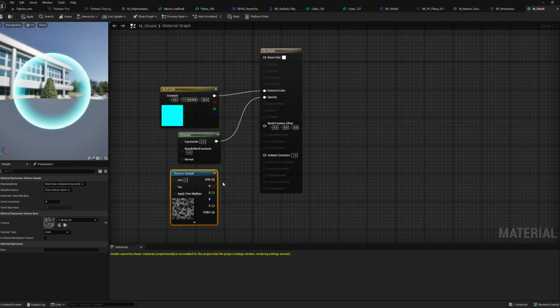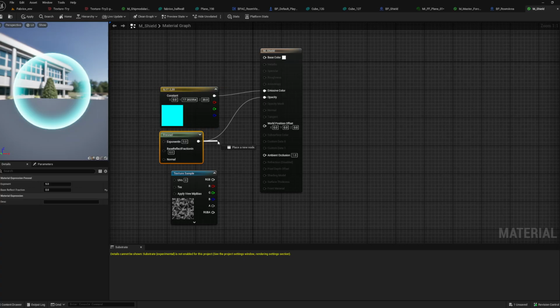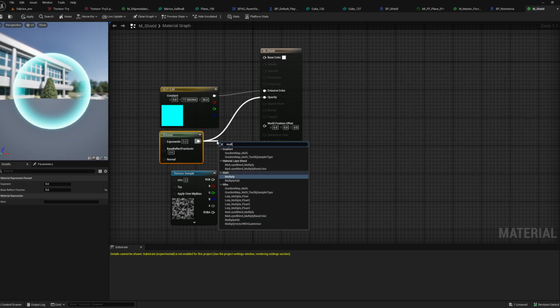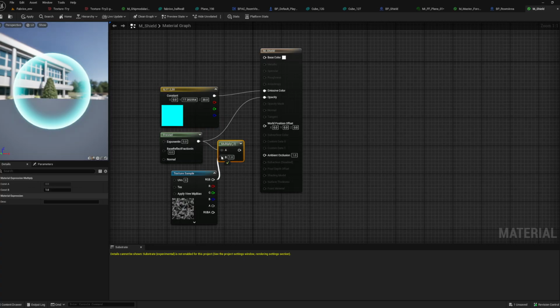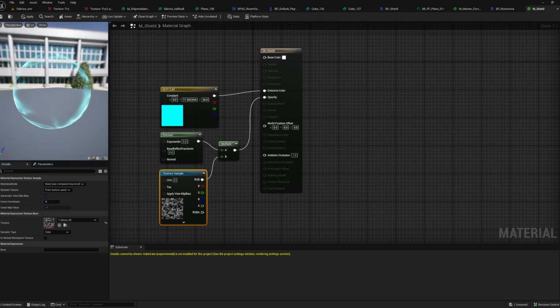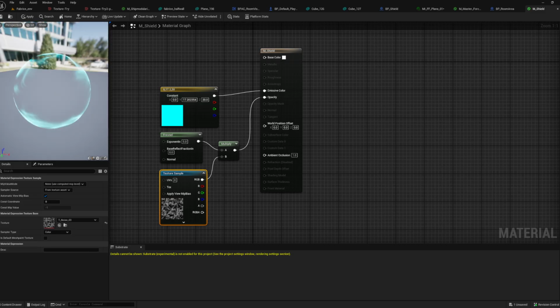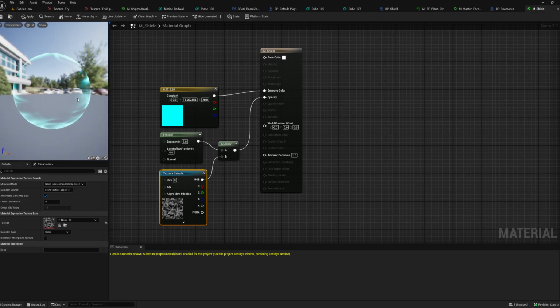But how to combine that? You do that by multiplying both values. The emissive color stays always the same, you can just put this up there. We want to multiply this with the Fresnel, and we will see what it gives. Okay. Now the outer part is like that, but it's standing still.